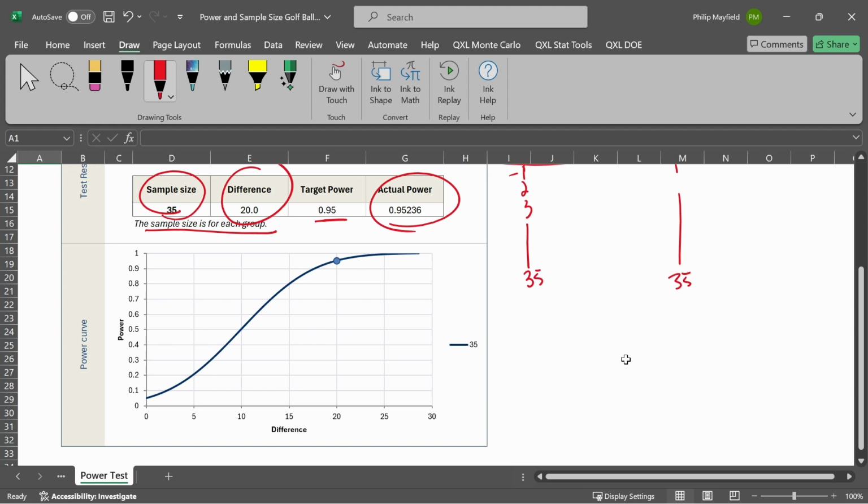Below that, I get a power curve. The difference that I'm trying to detect is right here at 20 yards, and you can see that there's a blue dot there. If the difference I was trying to detect was less than 20 yards, what you can see is the power drops off quickly. So for example, if I was trying to detect a difference of 10 yards, well, that would take me up to a power of about 50%. And if I was trying to detect a difference of 25 yards, well, the power would be almost 100%.